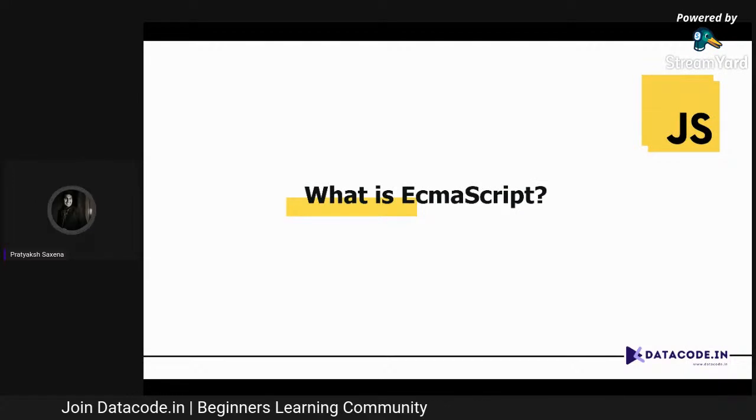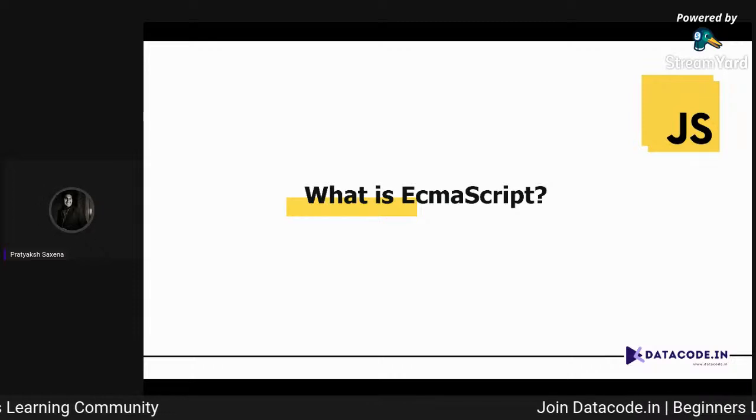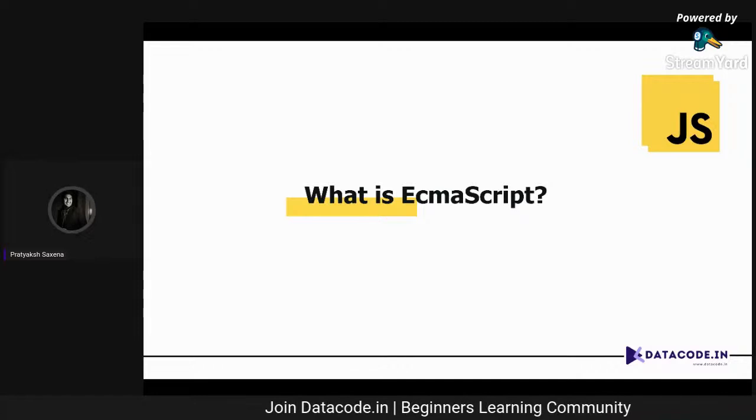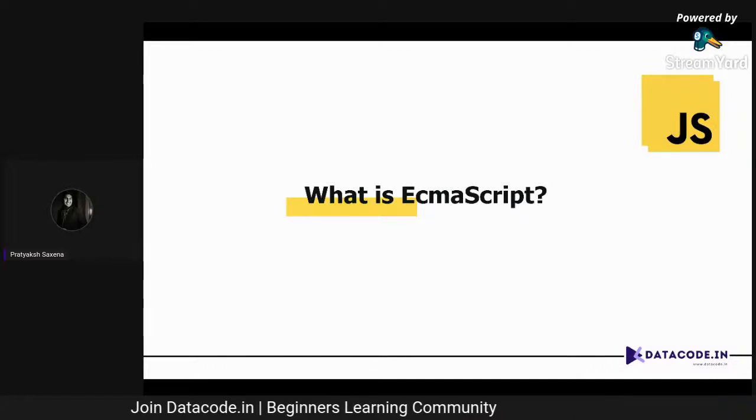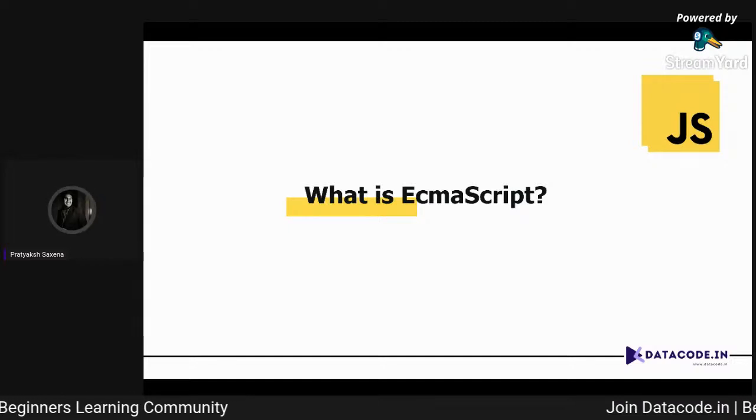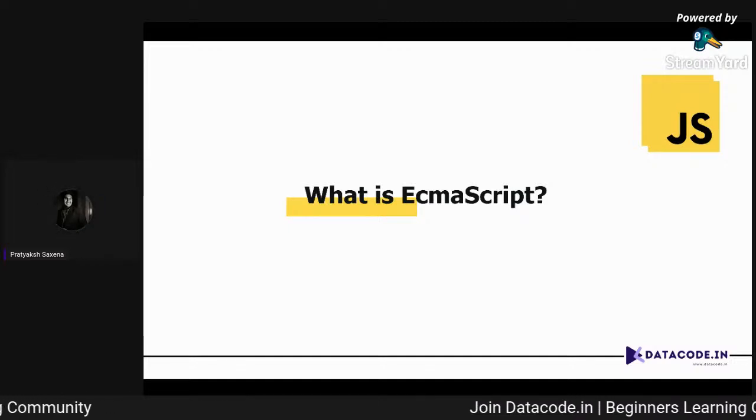Now, what is ECMAScript? JavaScript follows a set of rules which is defined in ECMAScript. It's a scripting rule, like we have ASCII rules, which JavaScript follows. I'll talk a little bit more about ECMAScript, as that is kind of important in the later sessions.